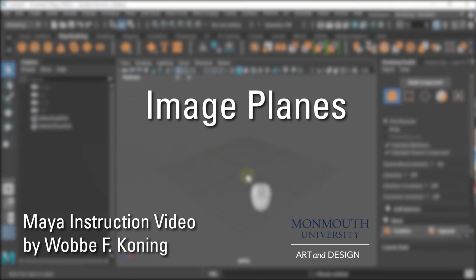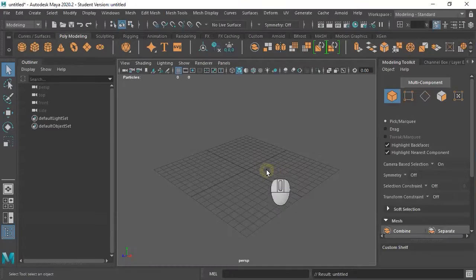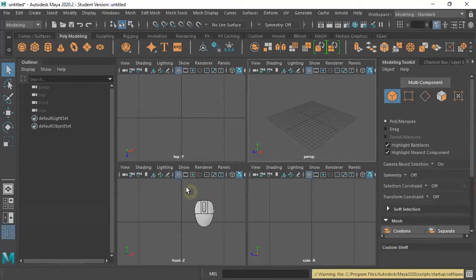So we got Maya, and we want to get those images in. We save the individual images into our source images directory. That's where all the source images go, kind of obvious. We do not want to put them in the perspective view. So you want to put them in your orthographic views, in your top, front, and side view. So let's start with the top.